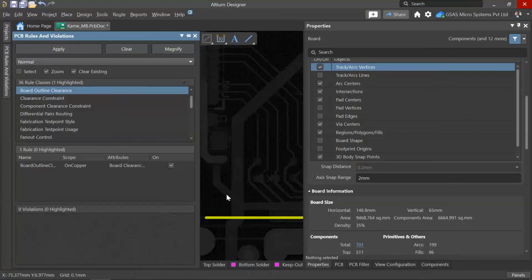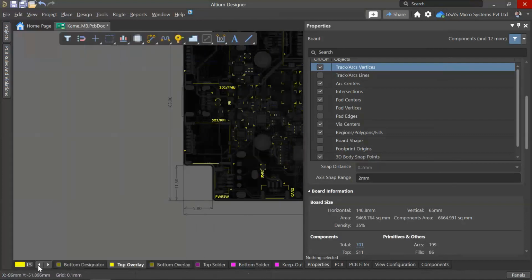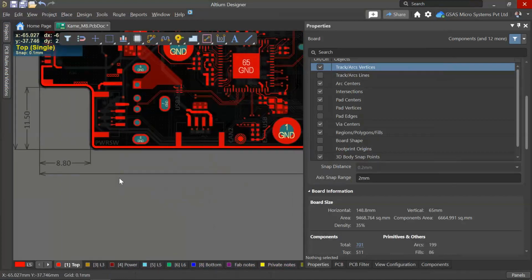See, now we don't have any design violations, as this violation was due to the silkscreen text which is near the board edge. Okay, this is how we can check the clearance from the board edge with respect to copper.